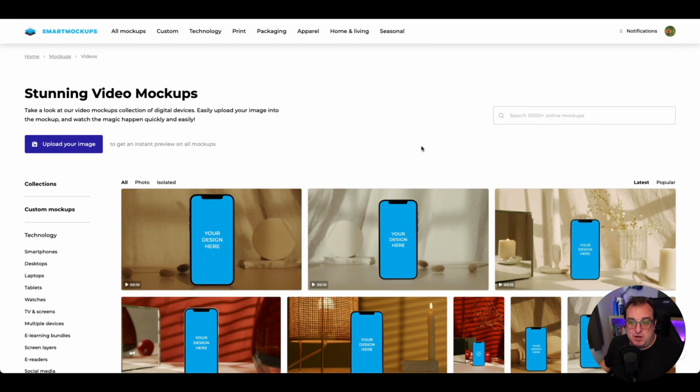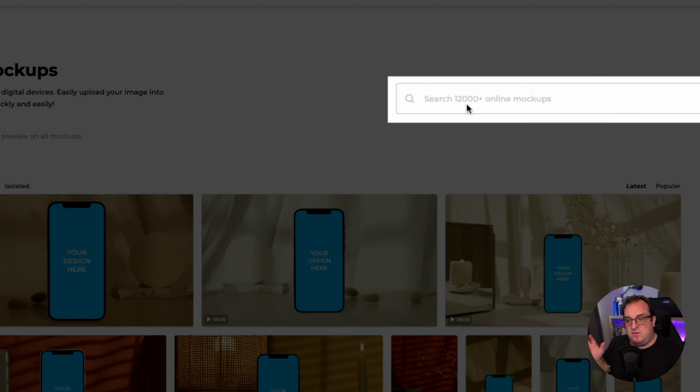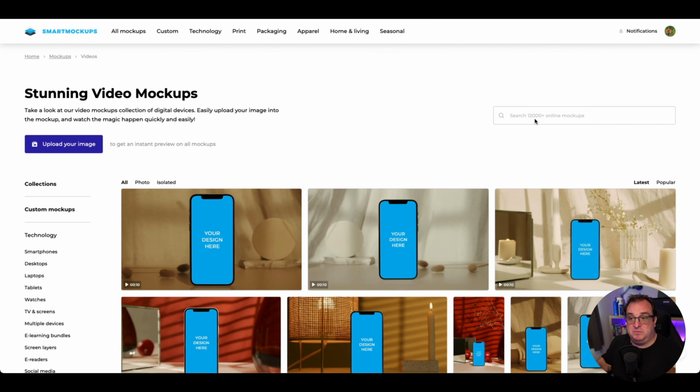Here we are, we're on SmartMockups website, and one of the first things that I'm going to notice is that there's over 12,000 online smart mockups that you can use, drop your design in and use that directly. There's 8,000 on Canva, there's 12,000 on here. So let's take a deeper look at what we can find on smart mockups but we can't quite find on Canva.